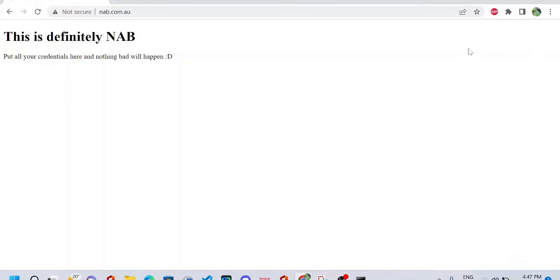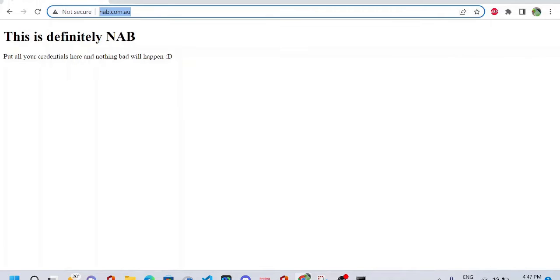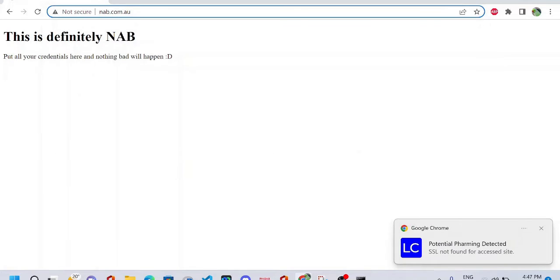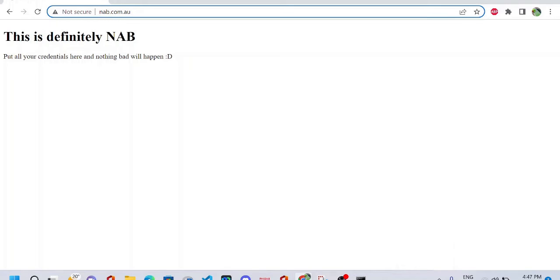Cool. So I've just accessed the NAB site again, and as you saw, there was actually a notification on the bottom right of my screen. I will rerun that in the Omnibox so you guys can see what that actually looked like.